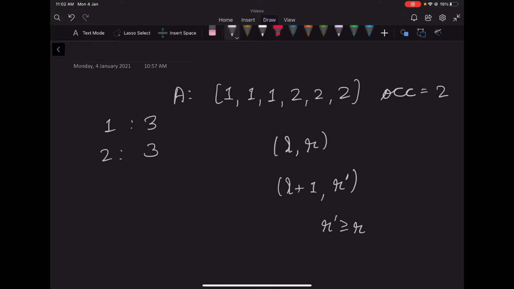But how do we actually prove that the right pointer will definitely increase? So we know that if we delete the element L to R, no element has frequency greater than 2. Now consider L plus 1 to R. So we have added the element AL. So since we have added the element AL, if the frequency of AL becomes greater than 2, that means we need to increase our right range because we need to delete some elements until we reach AL because the frequency of AL is greater than 2 now.